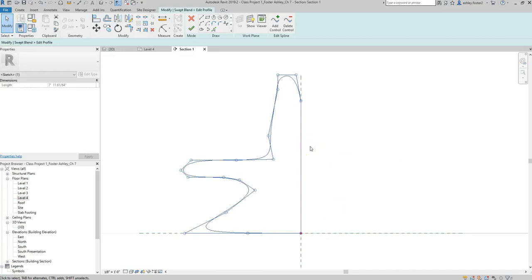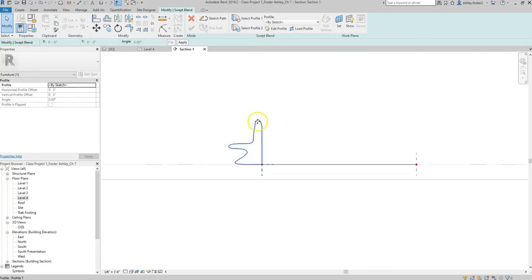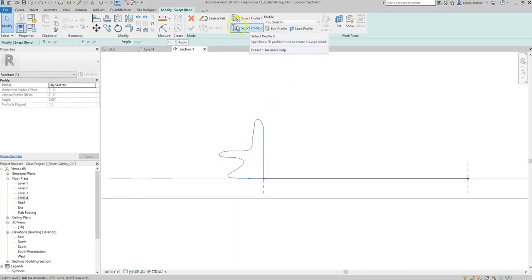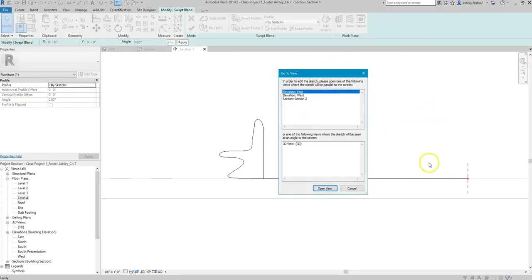All right, once you're done, you can click the green Finish Edit Mode, the green check mark on top of your ribbon. And then we're going to do the same thing with Profile 2. So click the icon that says Select Profile 2, and then click the Edit Profile button. And then again, we want the second section that we created, so click on Section 2 and then Open View.